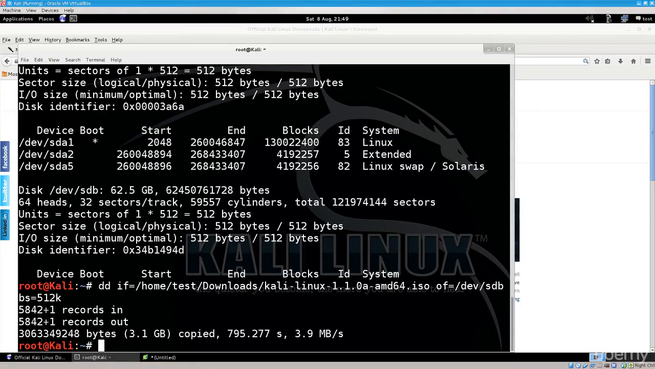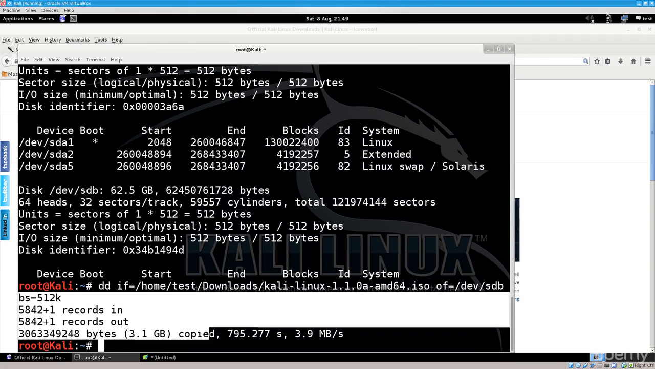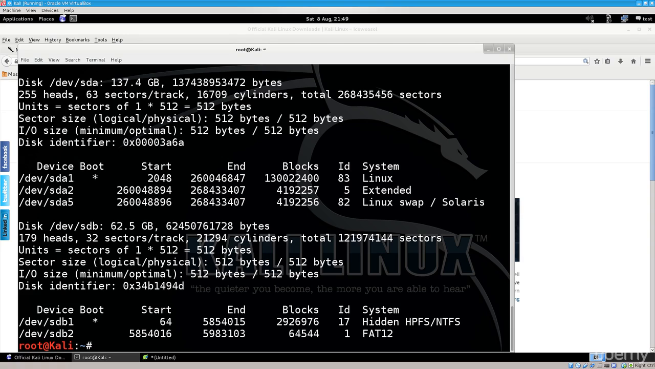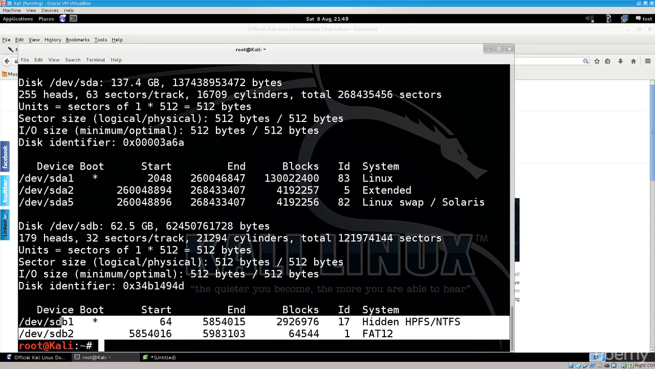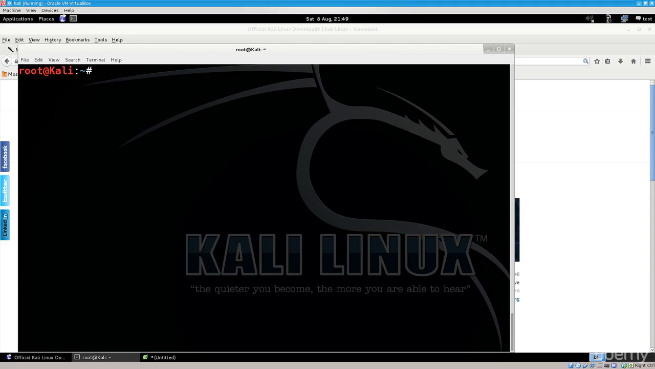Welcome back, everybody. So this process has finished and you're supposed to get an output like this. Kali Linux took 3.1 gigabytes. Let's type in fdisk -l one more time, and we see that this has created two partitions. No big deal there. That's supposed to go like that. So let's go ahead and clear the screen and start gparted one more time.